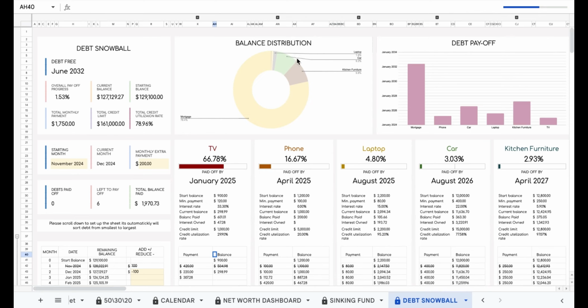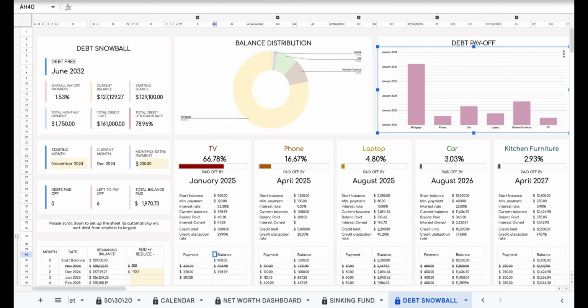Finally, at the very top of the sheet, you'll find two graphs: the debt distribution graph and the debt payoff graph. These graphs will give you a visual representation of your debt breakdown and your progress as you pay off each debt. So, that's the overall process for using the Debt Snowball Effect spreadsheet. By following these steps, you'll be able to track your debts, make adjustments, and pay them off faster. And remember, every time you make a payment, the sheet updates automatically, helping you stay on track towards becoming debt-free.